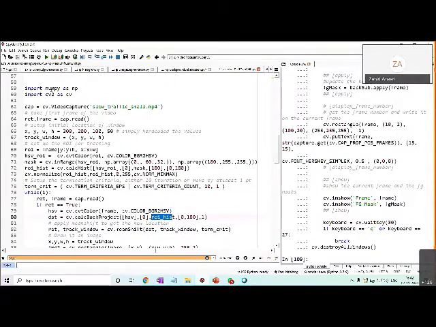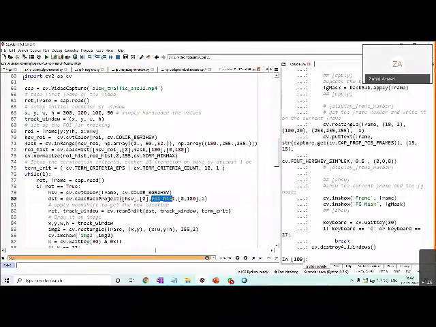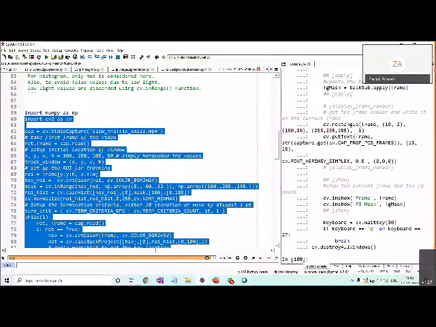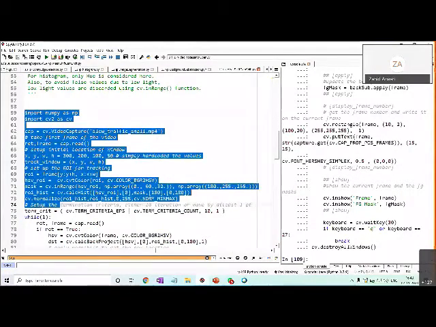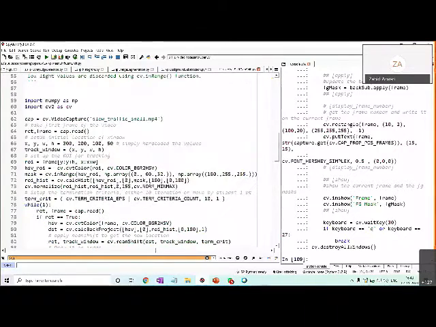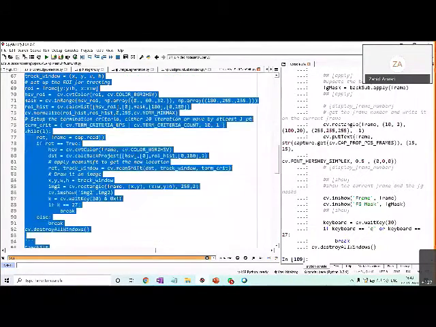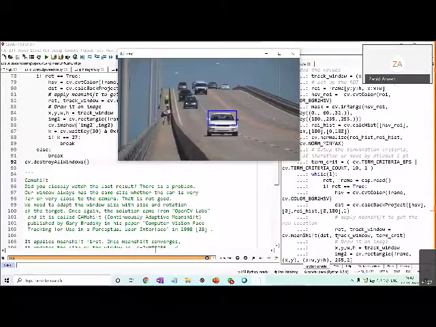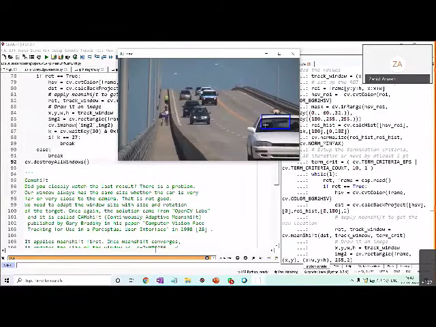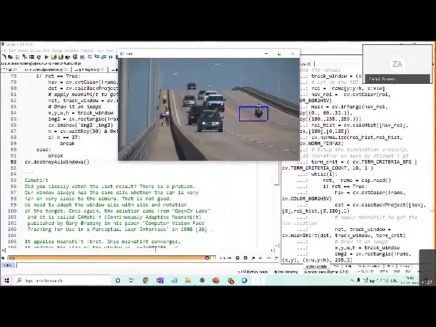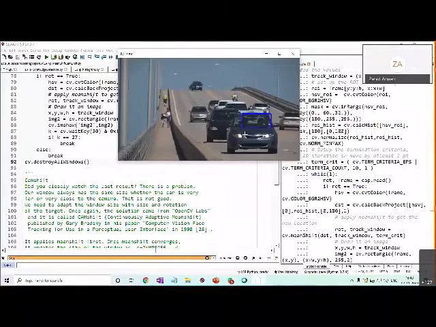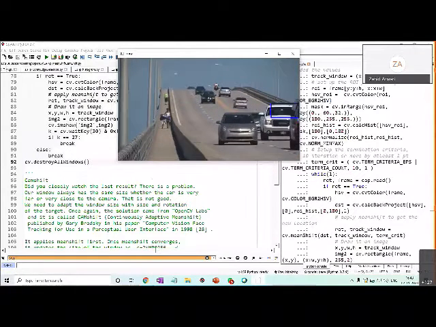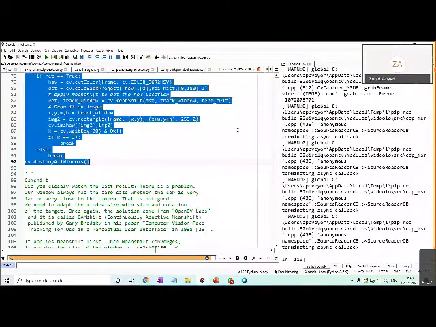Not many lines of code, but if I run it, you will see how the mean shift algorithm adjusts the window while tracking the objects. Sorry. See, this is moving. This is the window, and it is moving itself towards the dense pixels. It came over here. Wherever it finds points with more density, there it moves. So this is the mean shift algorithm.